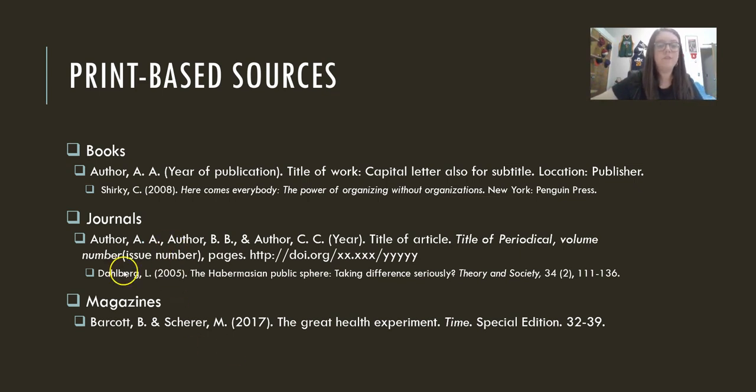So we see here we have Dahlberg, comma, L, 2005, then we've got the title of the article, the Habermasian and Public Sphere, colon, taking difference seriously, and then we've italicized the title of the periodical, Theory and Society. We've got the volume, the issue number, and the pages that we could find it on if we were to go look in that specific journal. And we can see a similar approach with magazines as well.